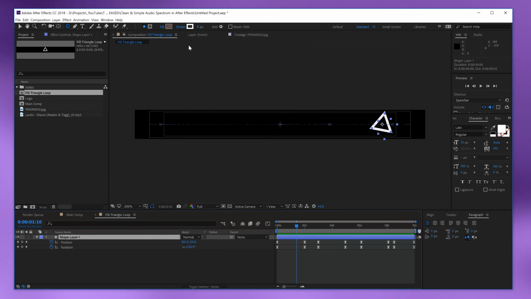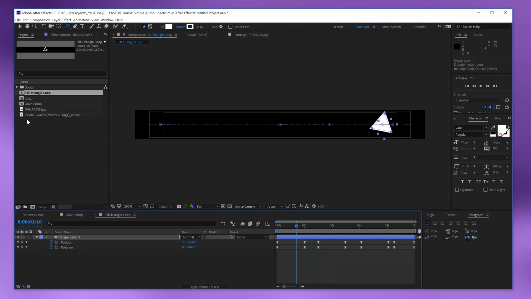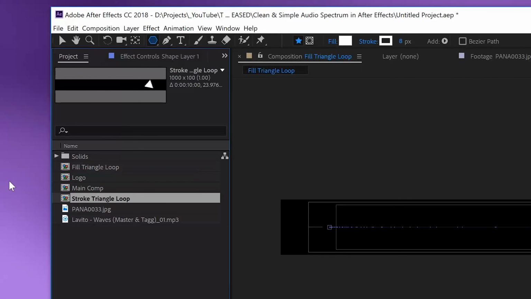And now we want to actually fill our triangle right here. So go and make a fill, also a nice stroke. And then we want to go to our project manager, fill triangle loop, edit, duplicate this composition and rename it by hitting the return key. Rename it to stroke triangle loop.